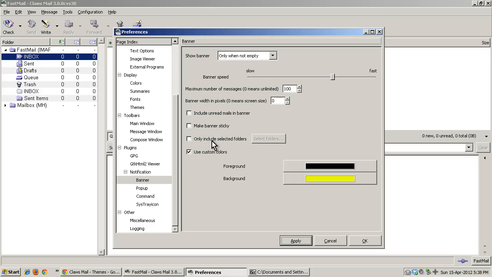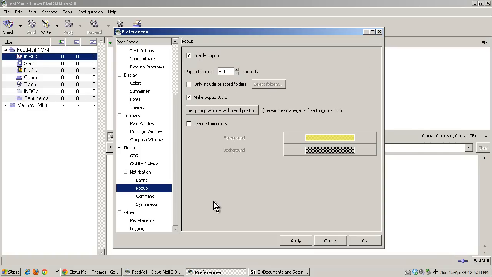You can make it sticky or non-sticky, which just means if it stays there or not. And you definitely want to include unread mails in banner, so you can actually see a little summary of them. Now, I'm not going to enable this, but that is kind of a cool option. The pop-up, I believe, is the toaster pop-up, meaning something that pops up right here. I'm not going to bother with that, but if you did, you can say, okay, how long do you want the pop-up to show up?